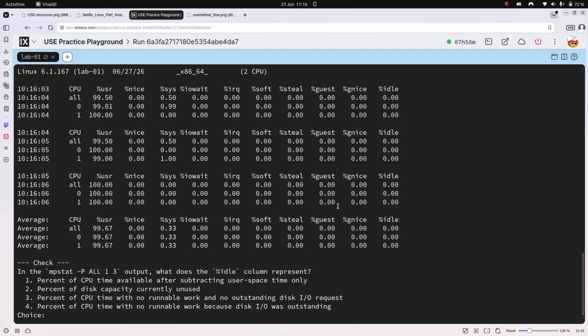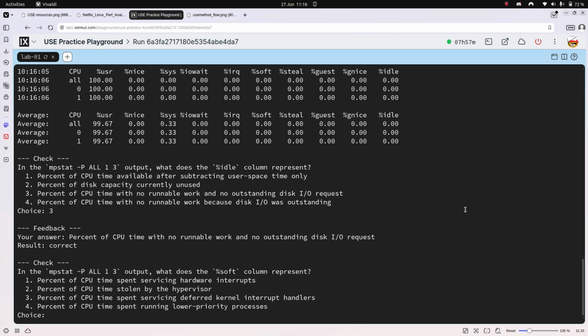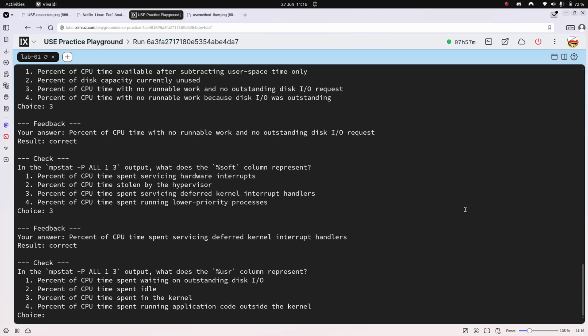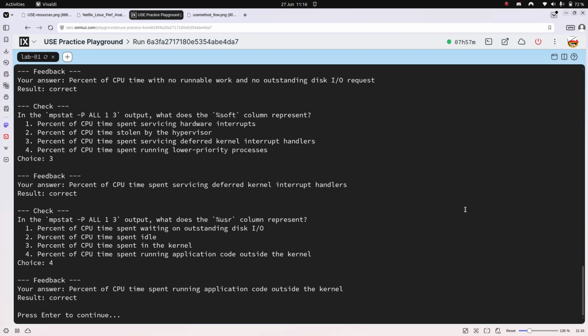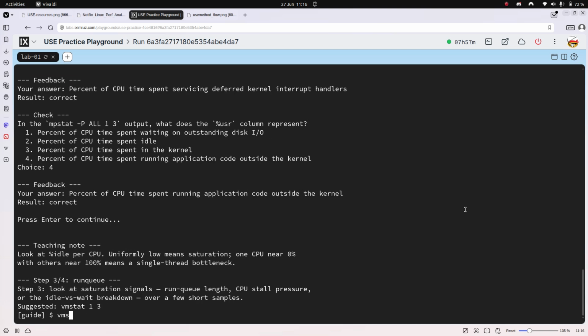And there we can basically see the problem right away. It's this high user space utilization. But that's okay. Let's keep going. So the idle column, I think that is CPU time, runnable work. Fantastic. Great. And the soft column, oh yes, that is the deferred interrupts. And the user space, that's the one that's very, very high, and it is the application code. Fantastic. Great. Oh my gosh, I'm feeling so great.